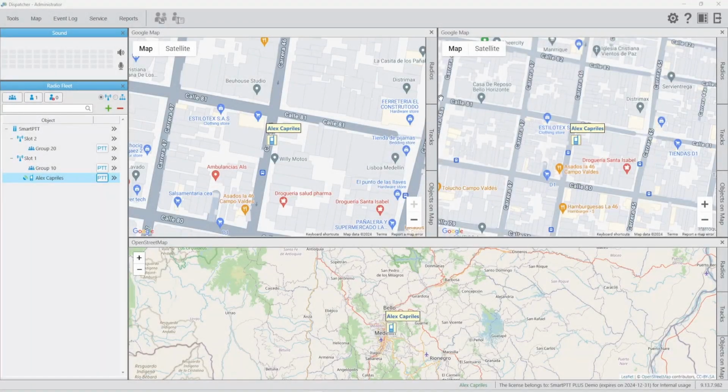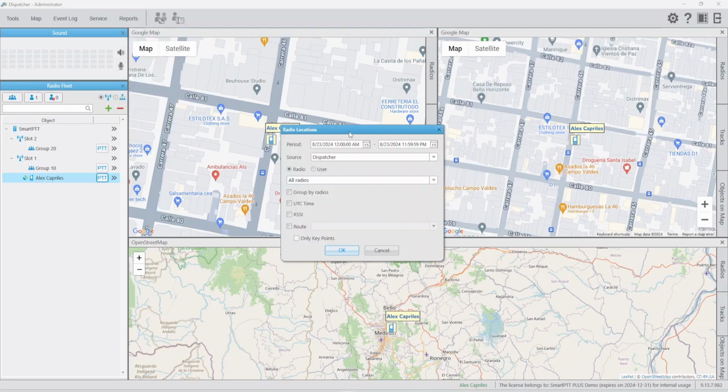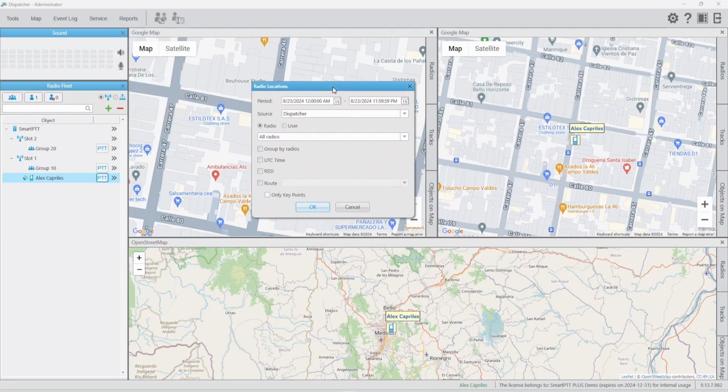Now the next feature that I want to show you is the reports. When you click reports, we have this option over here, radio location. You're going to be able to print a report from a specific date and time. Also, again, you're going to be able to request the data from the console or the radio server. Use specific radios or all radios.